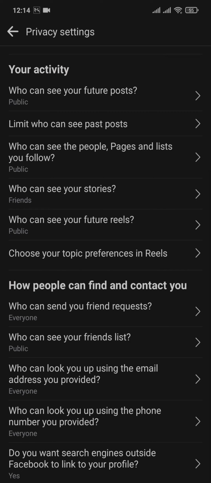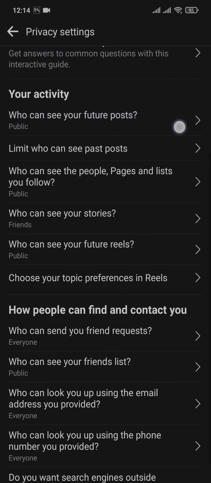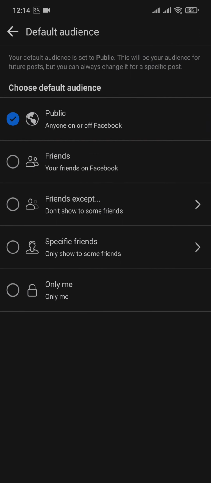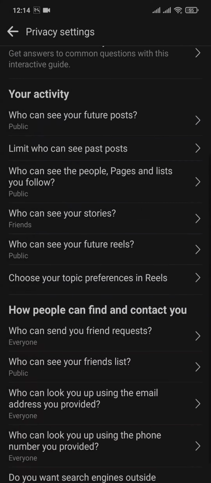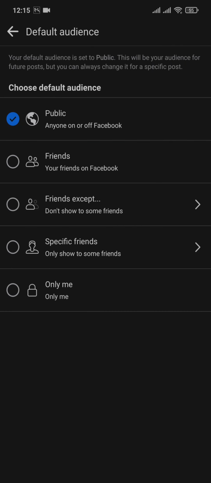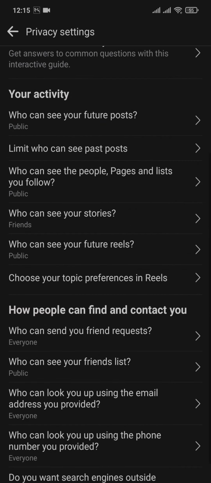Starting off with who can see your future post. By default, it will be selected to public. So this means anyone on Facebook, not only your friends, but other people will also be able to see what you post. So if you want to make this private, you can select it to friends or any other option that you can see. And you can also select it to only me if you don't want others to see your post. So that's the first thing.